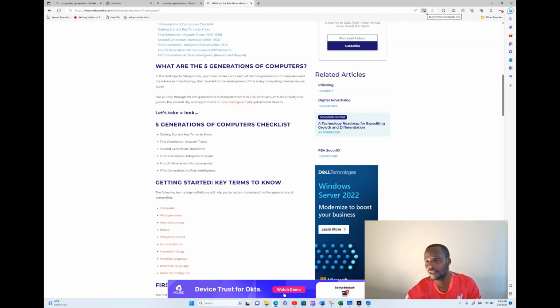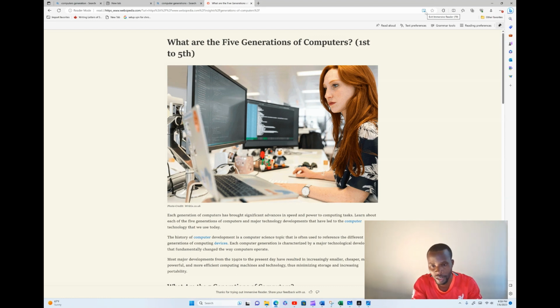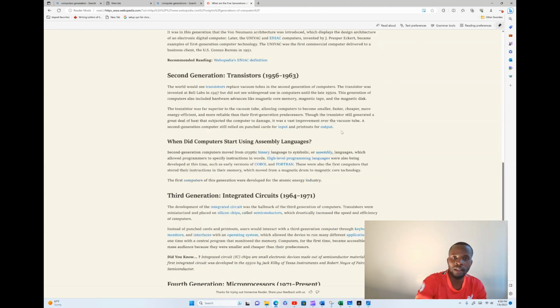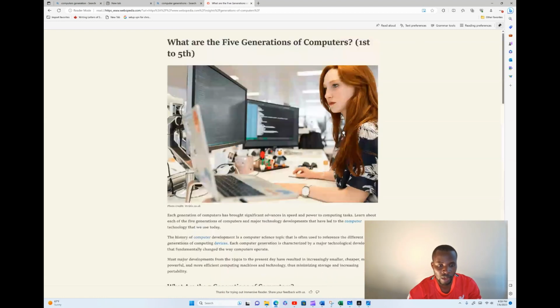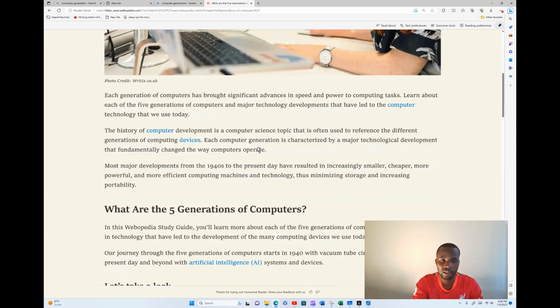Then the second one is read mode. It is an immersive reader which eliminates each and every advert on your page, so you can start reading clearly. When you click on that, this is how your content will look. As you realize now, I have the first section, which is talking about the generations of computers. When you scroll down, you realize that everything is now well organized. It has been summarized into something that you can easily understand.